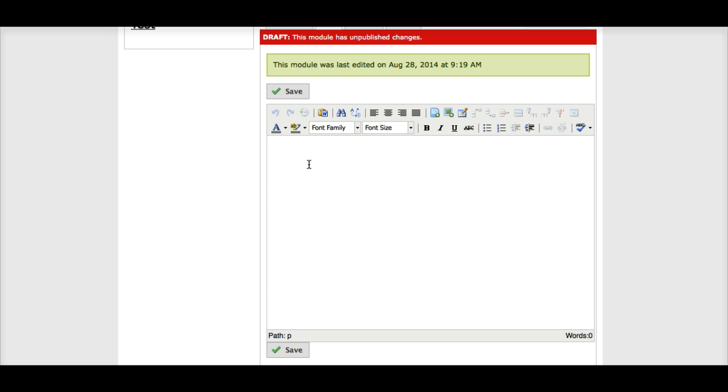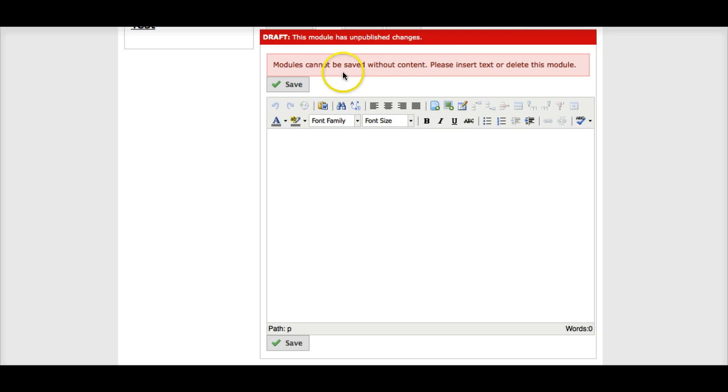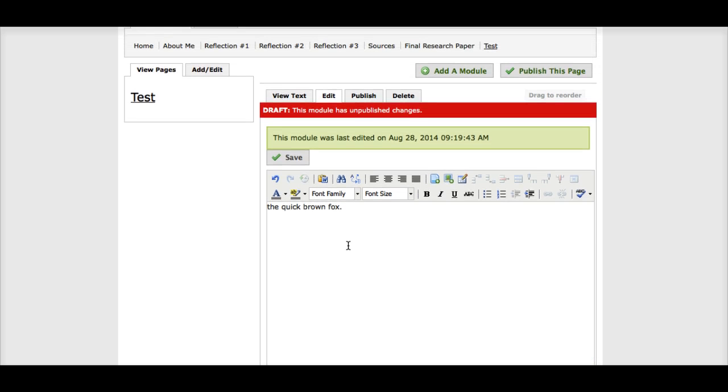Now, it's not enough for you to have created this page. You have to save the page. Oh, well, there's no content. All right. Okay, so we're going to save. There we go. But it's not enough to save. If you'll notice this red banner that comes up, this module has unpublished changes. So you have to publish.